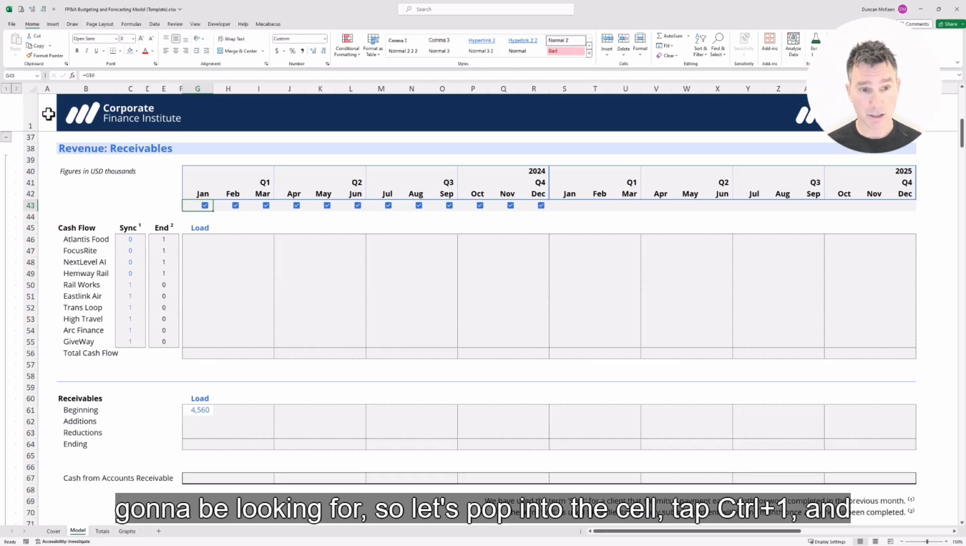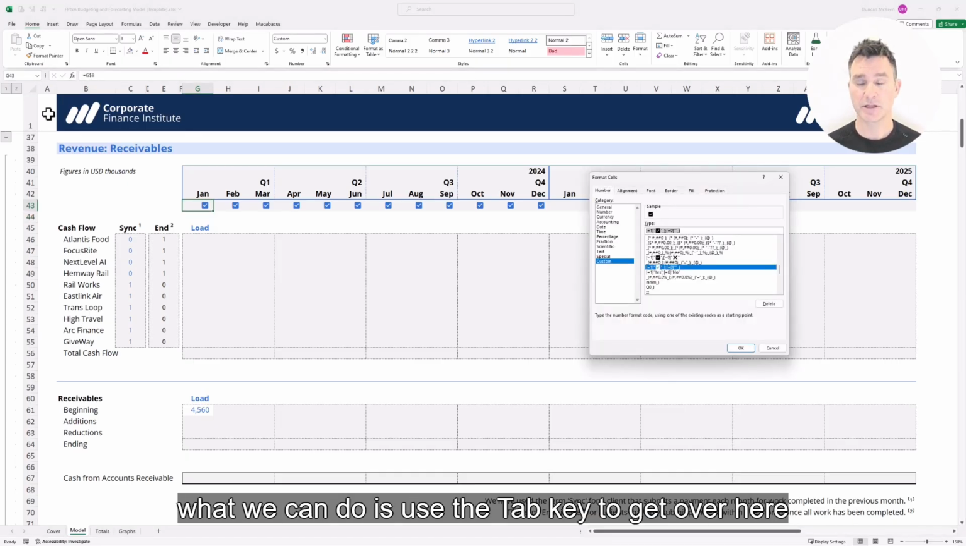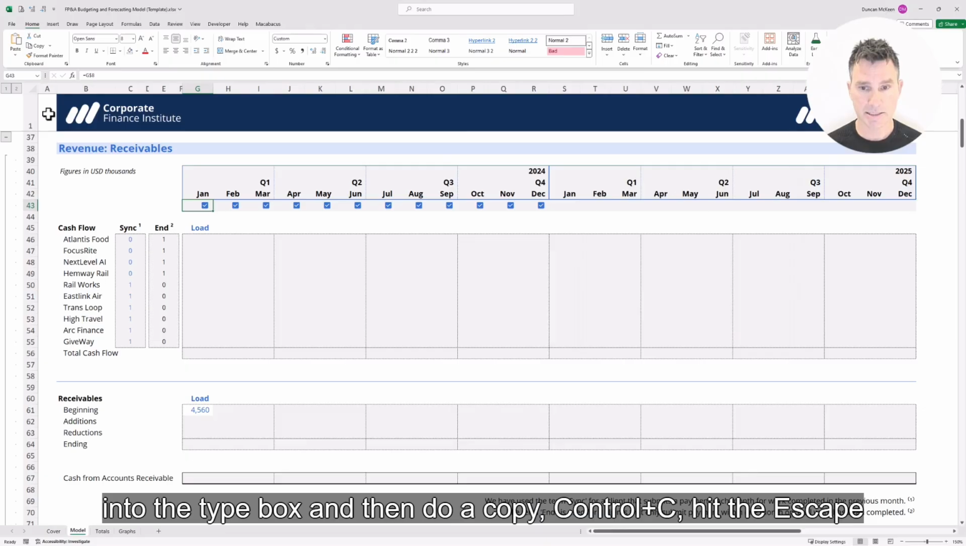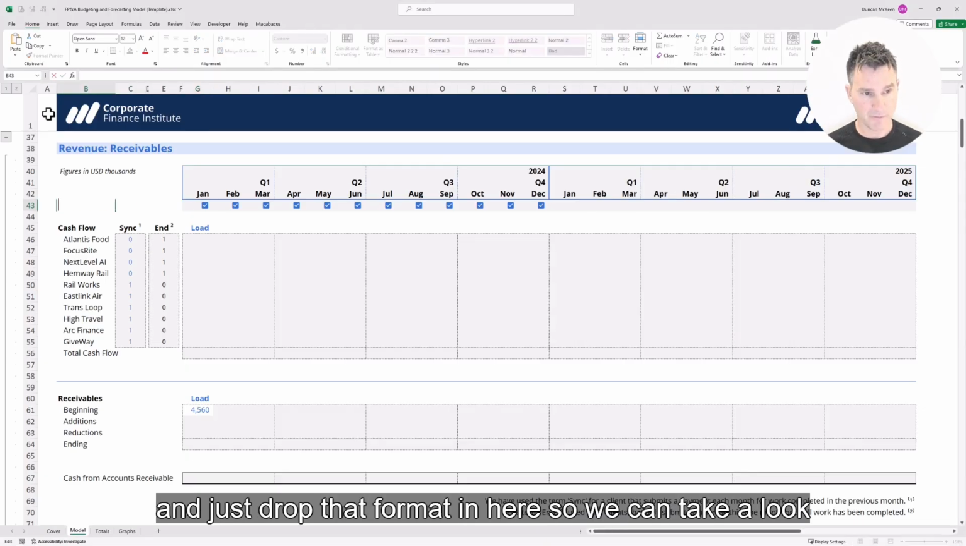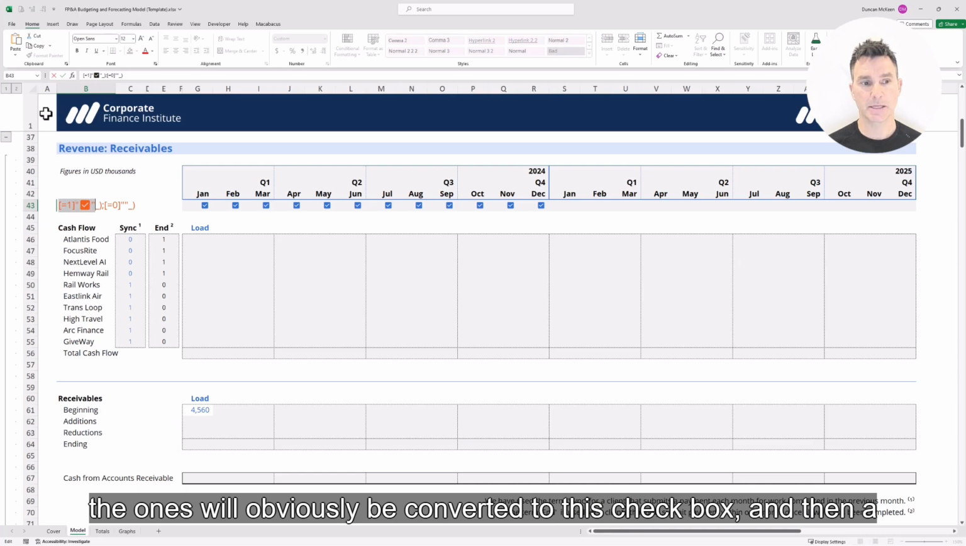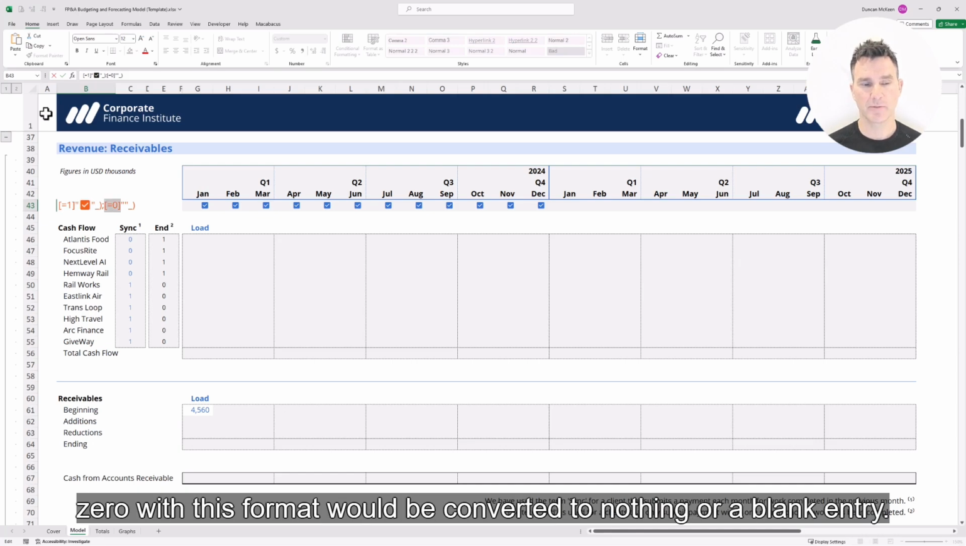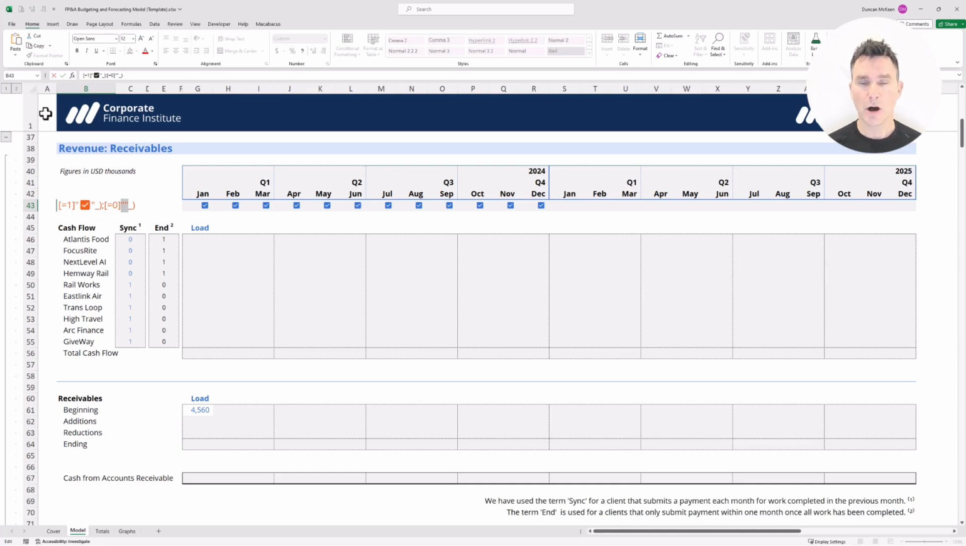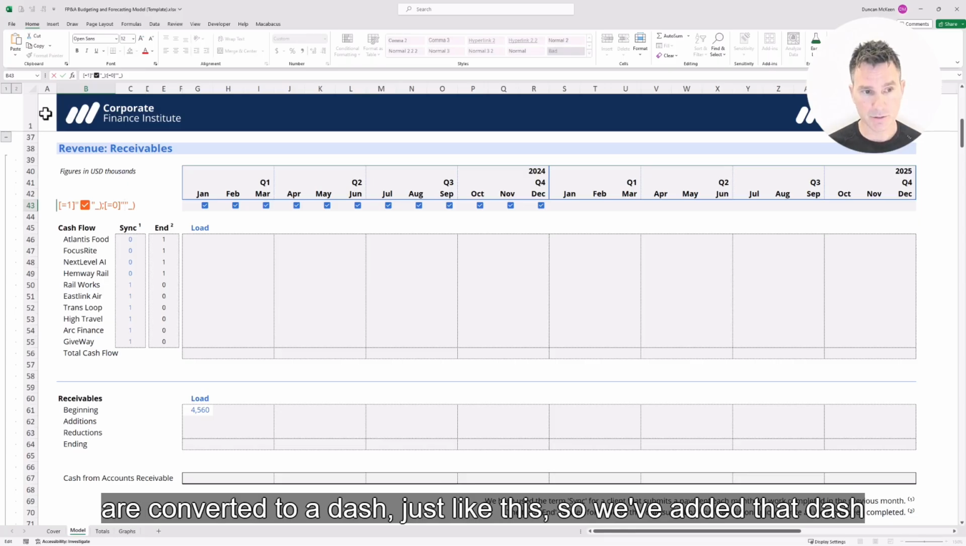So let's pop into the cell, tap Control 1, and what we can do is use the tab key to get over here into the type box, then do a copy, Control C, hit the escape key to back out, and then we're going to go over to this cell and just drop that format in here so we can take a look at it. So with this format here, what's going to be happening is all the ones will obviously be converted to this checkbox, and then a 0 with this format would be converted to nothing or a blank entry. All we're going to do is make a small change here so that the zeros are converted to a dash, just like this.